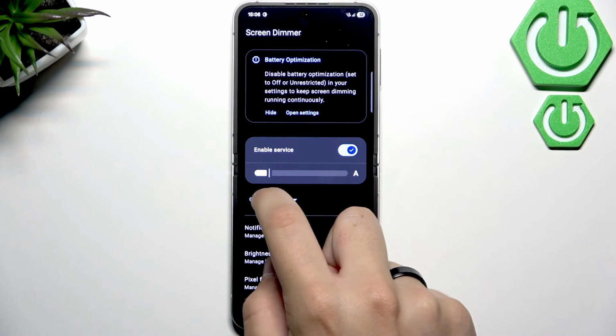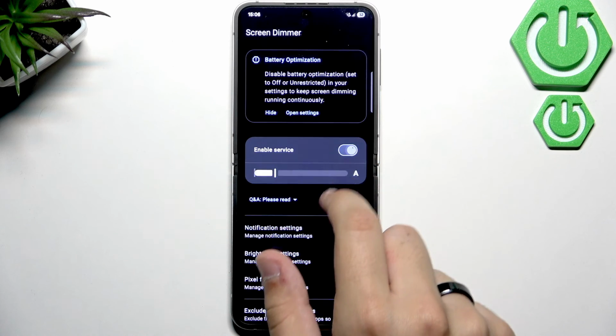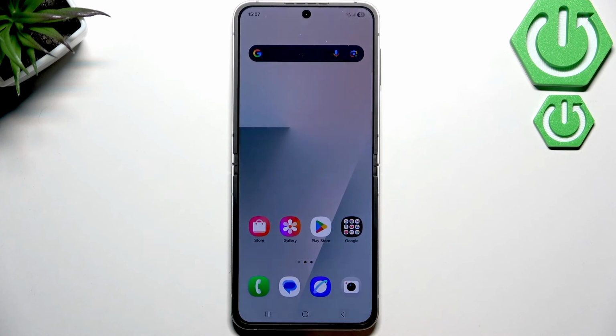Now what you guys can do is change its value here just by sliding, and it should also help with the screen flickering. So I hope this video helped you.